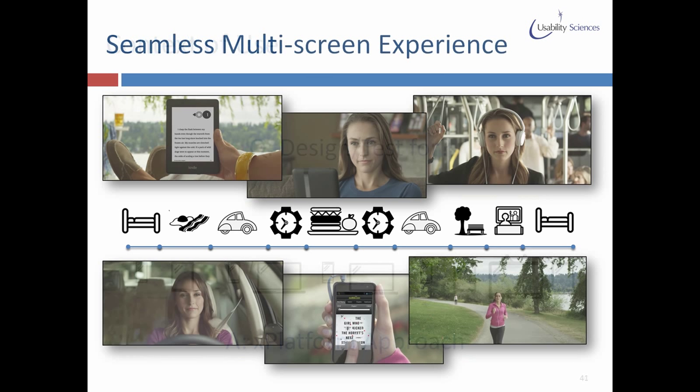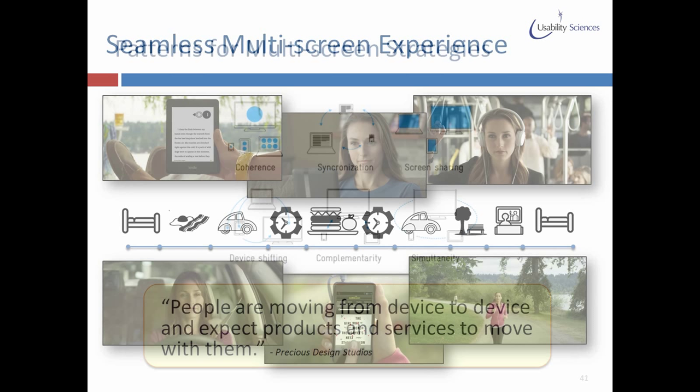So again, looking at the example from Kindle and Audible, here we see a user that regardless of where she is in her day, she can read her book or listen to her book across devices and never lose her place.